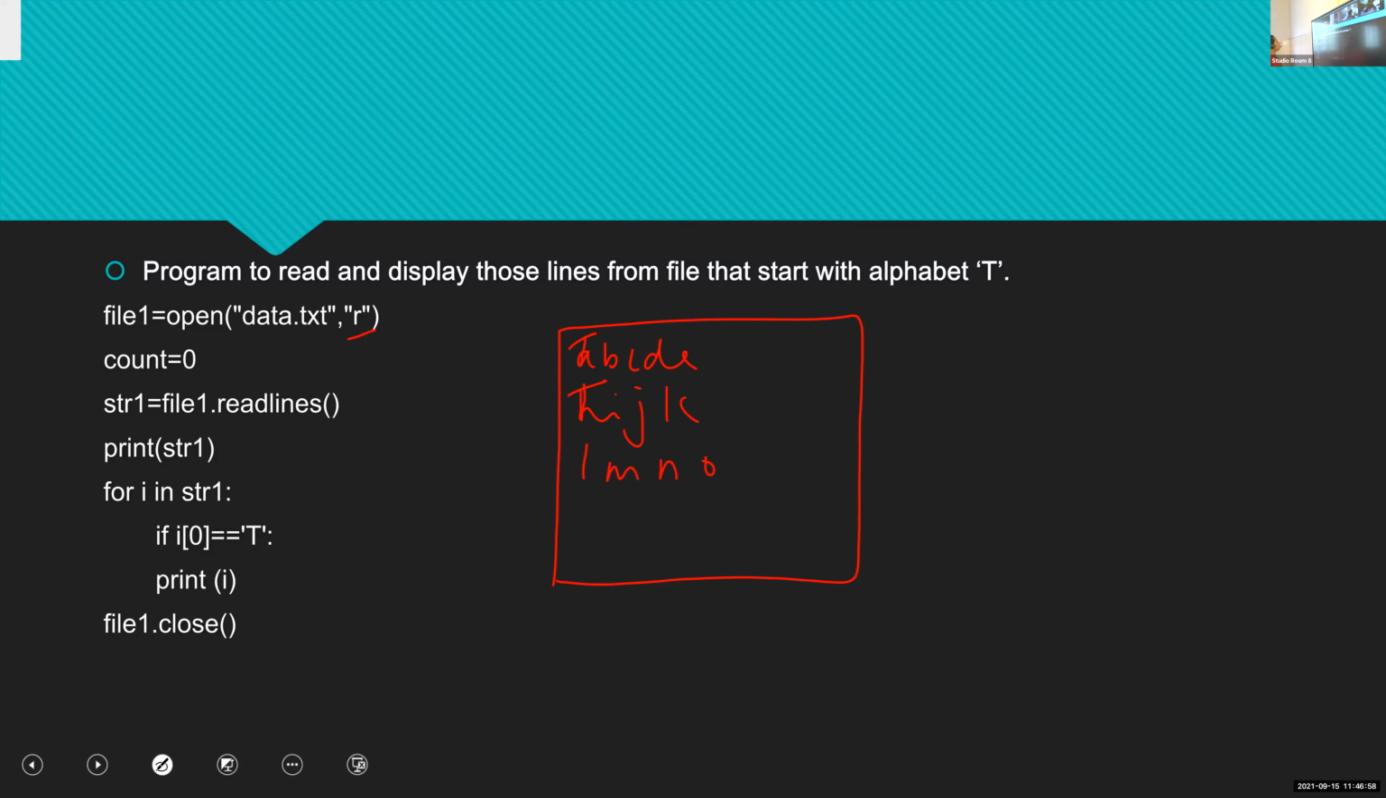So str1 is one of the variable names, which is equal to file1.readlines. Readlines is used for reading lines from a text file. So it will first read this one, that is T, B, C, D, E. So here the content is T, B, C, D, E.